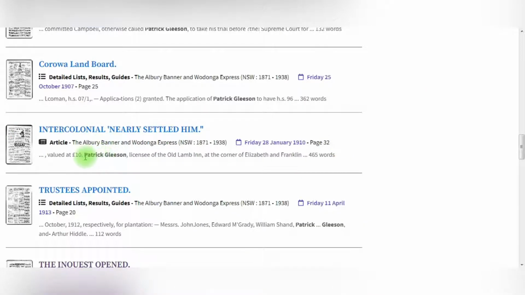So further down here, in 1910, we're getting a little bit more into, oh, this could be about him, but I can also already see that he wasn't the licensee of the Old Lamb Inn. I already know that from earlier research. Maybe early on, I might not have known whether he was a licensee of this hotel, so I would have to go in and check the article. But because I do know, I don't have to look at it.